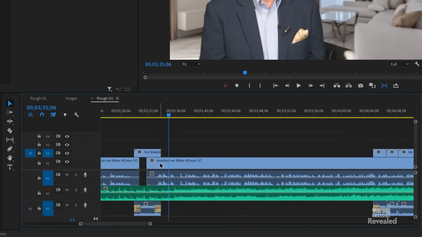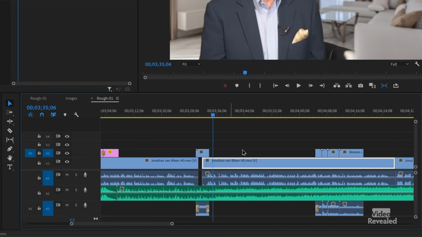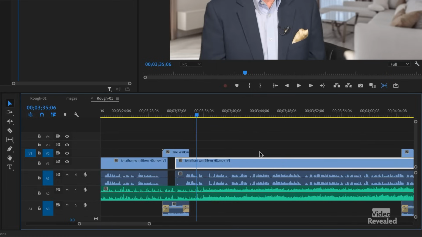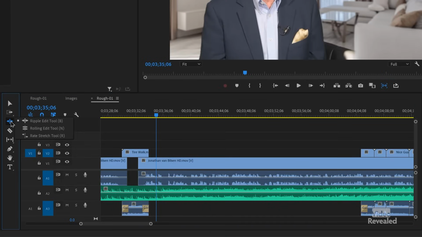Same with going up and down. If I drag that up, it's going to delete that clip there. But you can easily trim those. So trimming is this red tool. And like I said, if you want the ripple trim tool, that's the orange one.